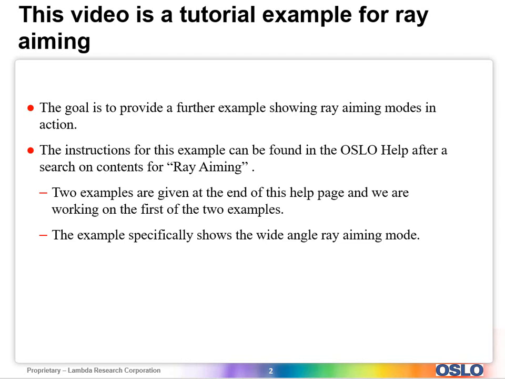What you do is search on contents for ray aiming. I'll show that in just a moment. There are actually two examples at the end of that help page. We're doing the first of two. It specifically shows a lens that's meant to be used in the wide angle ray aiming mode.